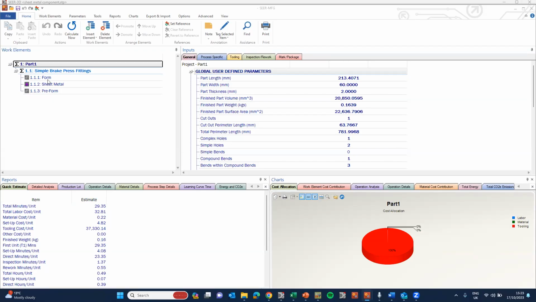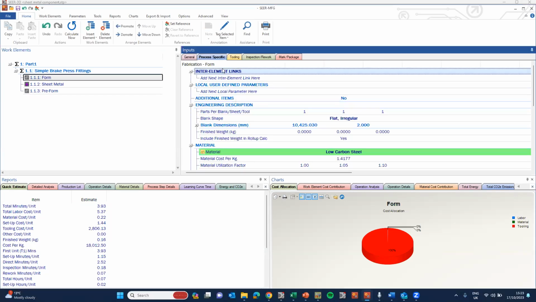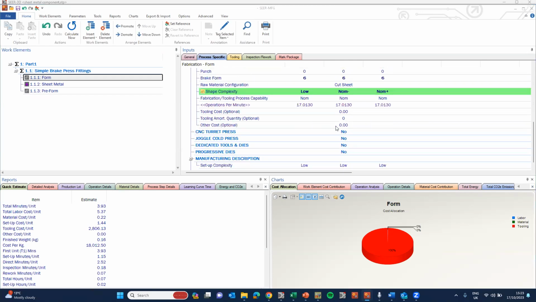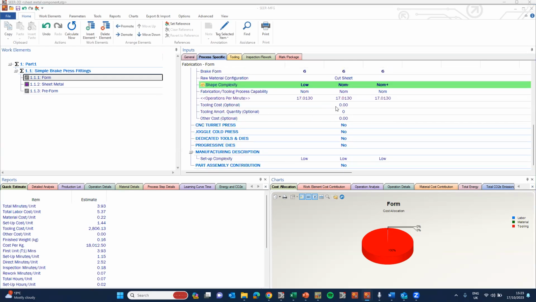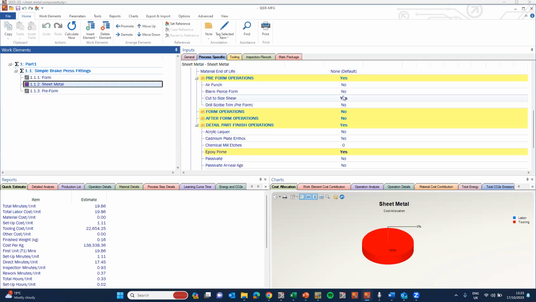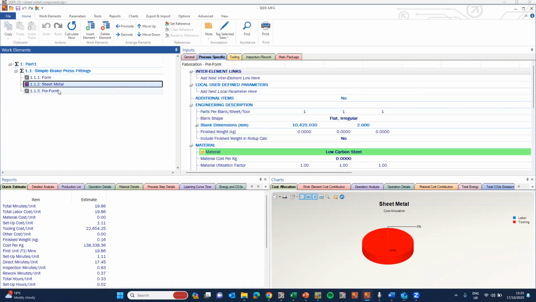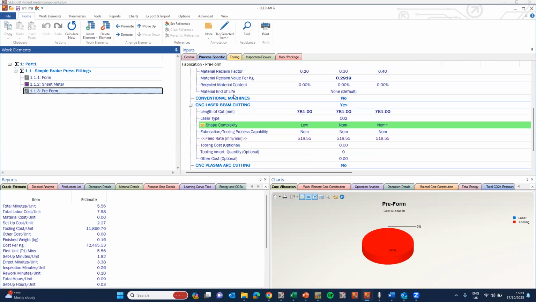So here we go. This is the sheet metal part. So it's brought in the form operation, preform operation, and the sheet metal ops. So in the form, let's have a look. It's selected the material. It's doing, what's the problem? Conventional machines. It's doing 6 brake press operations. In this one, it's doing the shearing of the part. It's doing the epoxy priming. It's doing the metal bonding prep, and so on. And then this one, a preform operation. This one's doing the laser beam cutting. So all of the operations are there, all covered by SEER 3D.